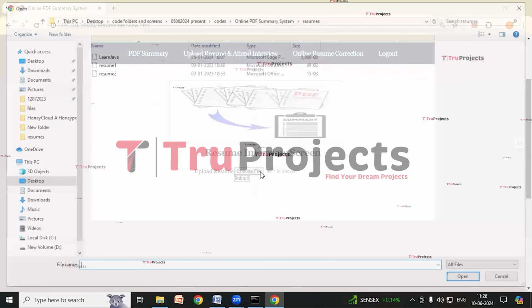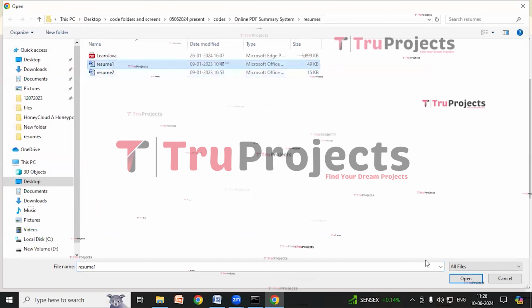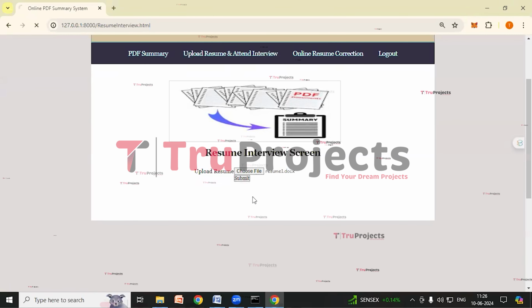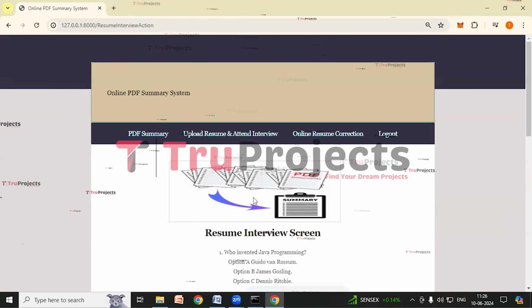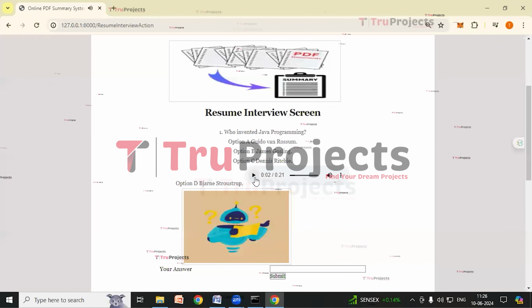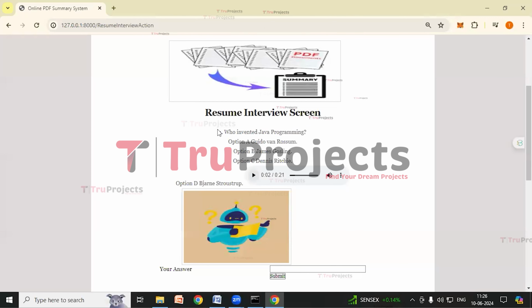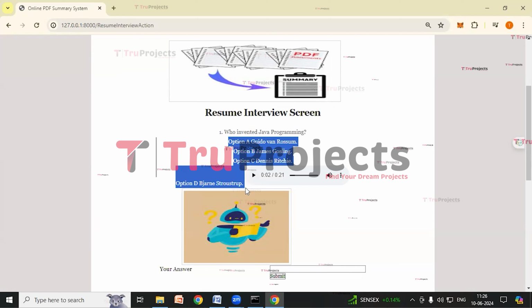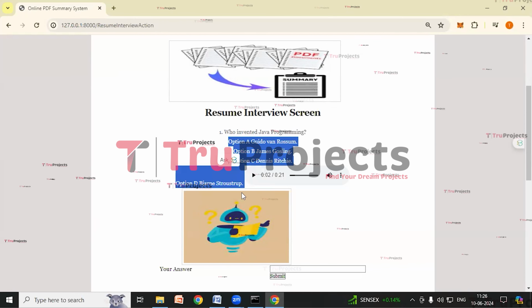Click on the choose file button. Select the resume and click on open. The file has been loaded. Now click on the submit button. So we can see the application has formulated an interview question. So this is the question and these are the options given.